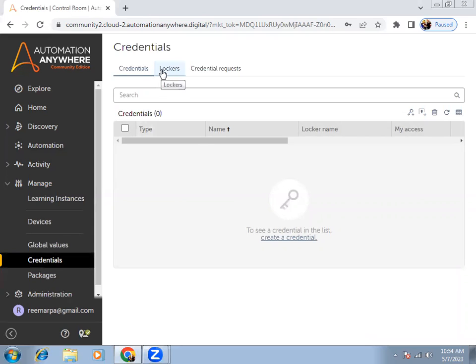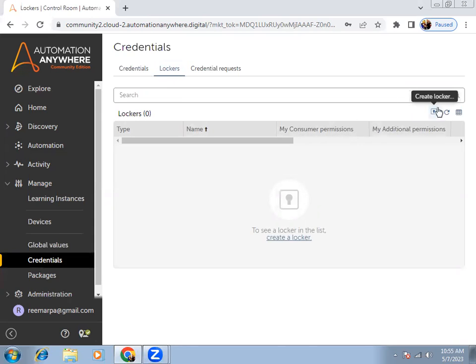For that you need to click on the lockers. Here at this symbol you have to click on create locker if you want to create a locker, right? If one is already available and you want to assign a credential inside those lockers, you can directly click over there and assign. But here I don't have any locker, right? So I will click on this create locker.